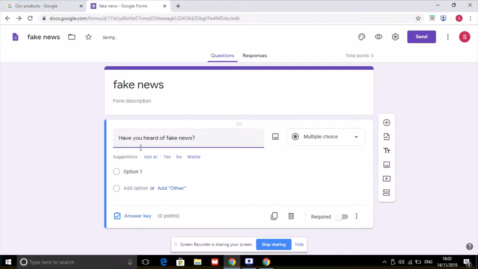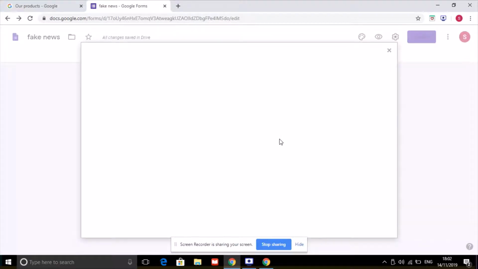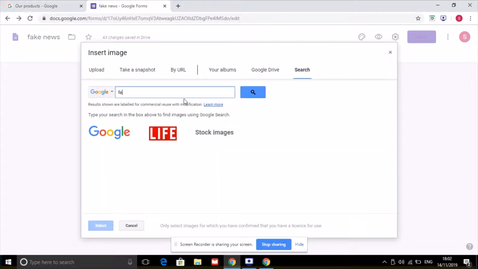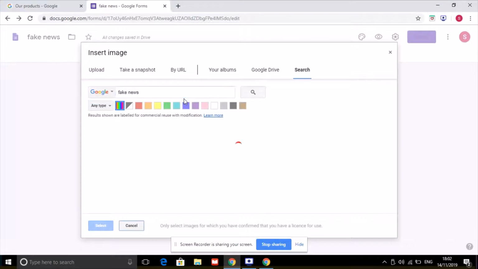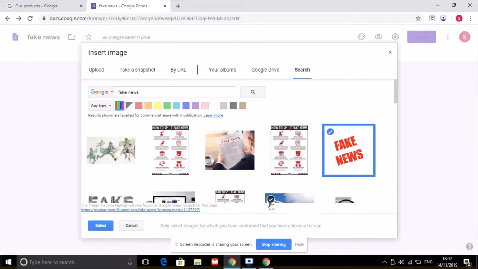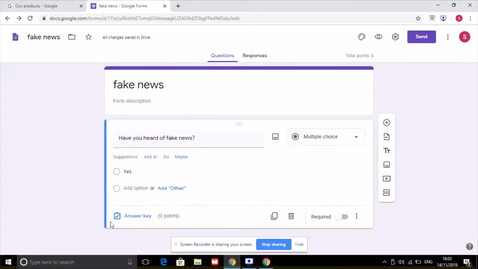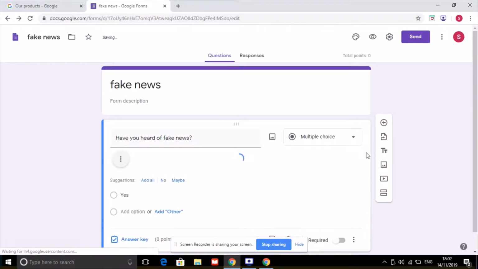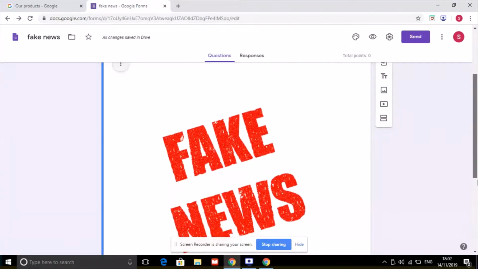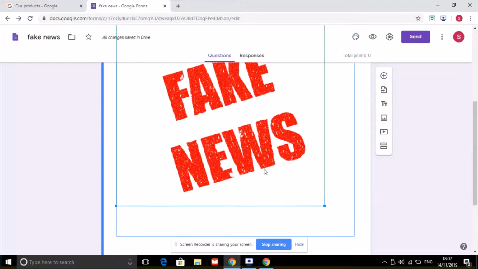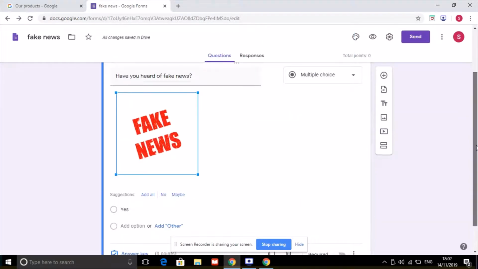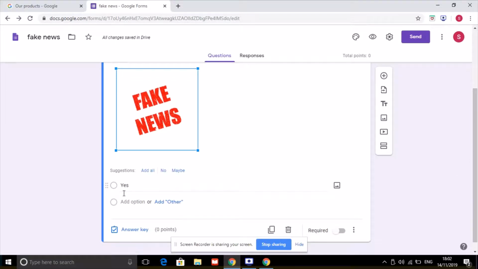And next you can insert an image by clicking on the little image icon. And then you can either upload an image or search one. We're going to just search one. And then you can click on any image and press select. And the image should load up. And now you can adjust the size of the image by going to the right hand corner and making it smaller or bigger. After that, you need to type in your answers.